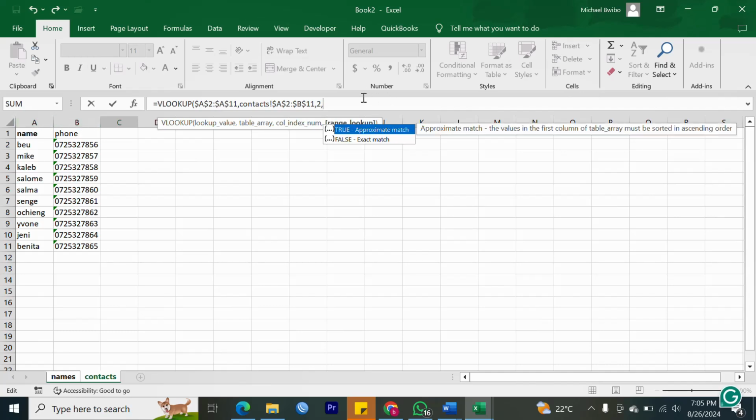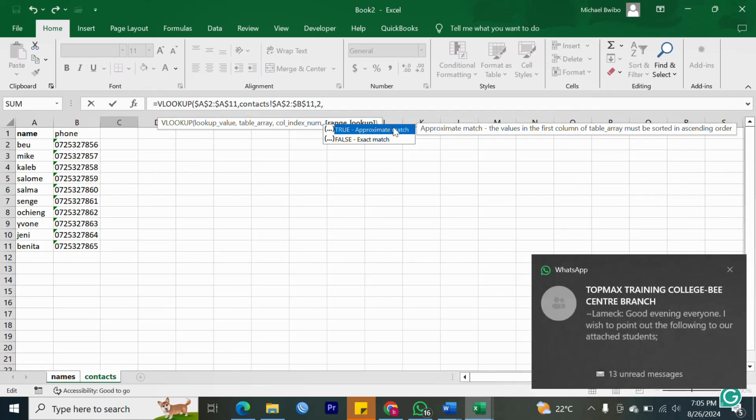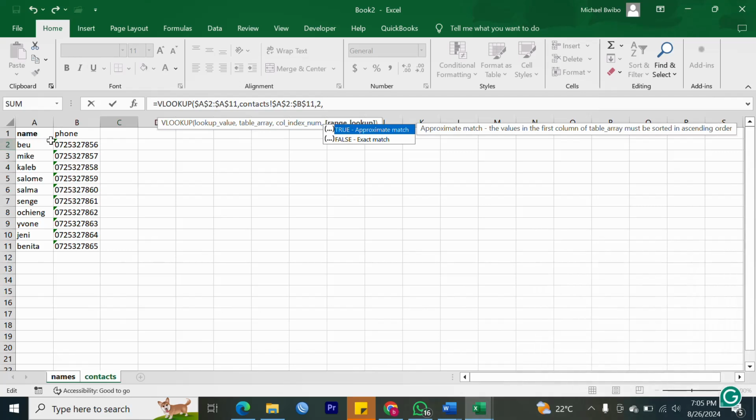Good. From there, the range lookup, it is a little bit hidden here. The range lookup means if I say true, approximate match, this means that I don't mind if the values don't match exactly. But if I say false, exact match, I mean I want just BU with that number. I want Mike, not Mike 1 or Mike 2. I just need Mike. That is the value that I need.